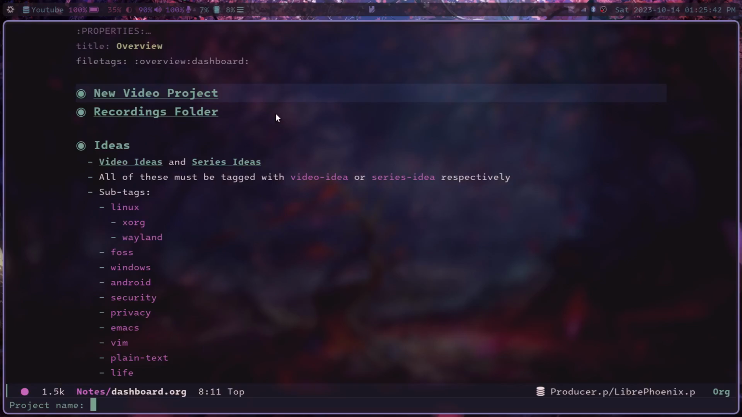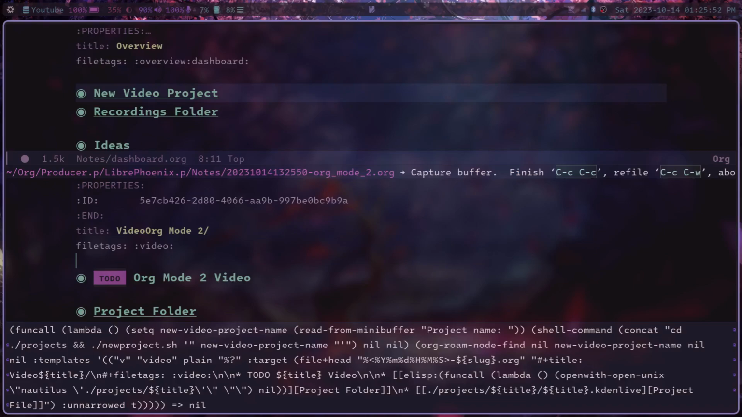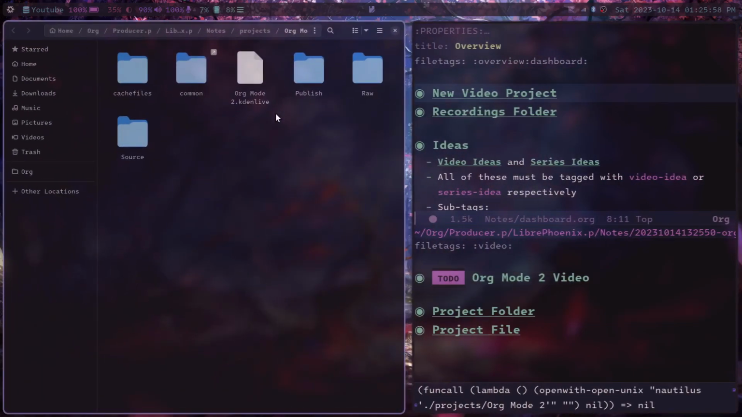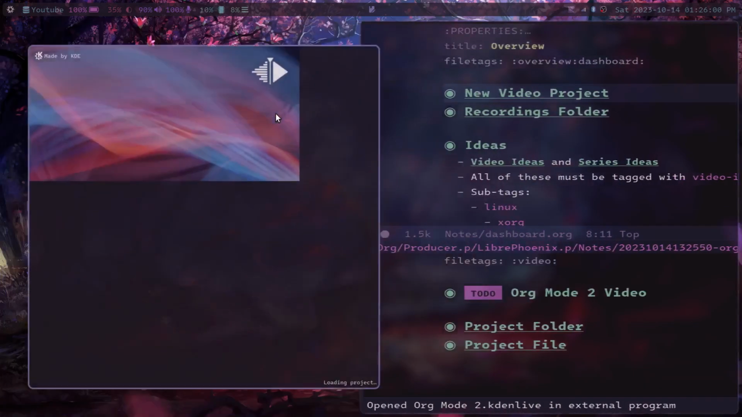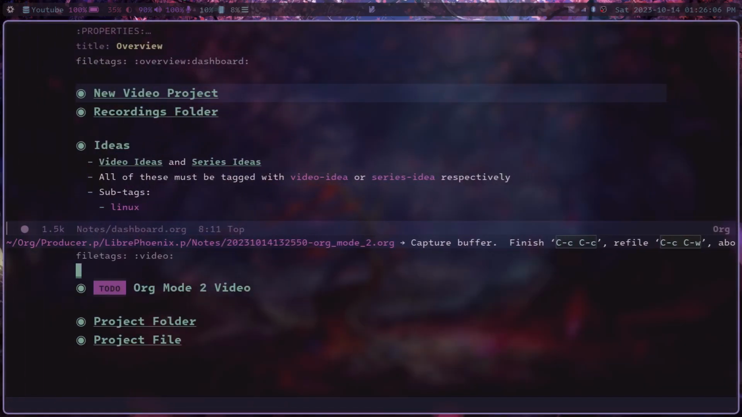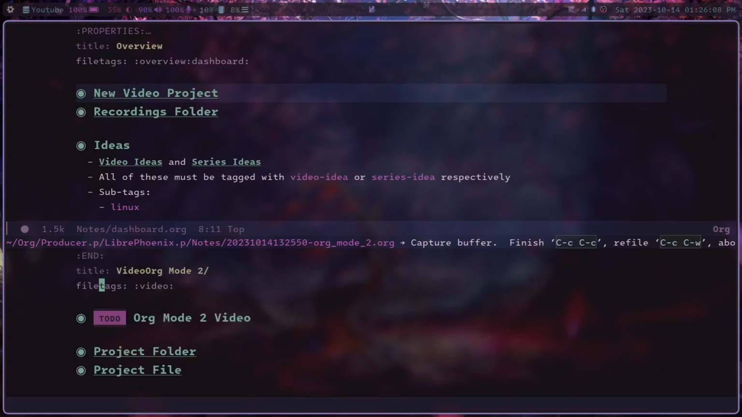So say I want to do a video on org mode again, say org mode 2. I just run this function, and this just made a template note file for me. It made a template project folder for me, and it made a template Kdenlive file for me, all nice and neatly organized into this new org note for me.